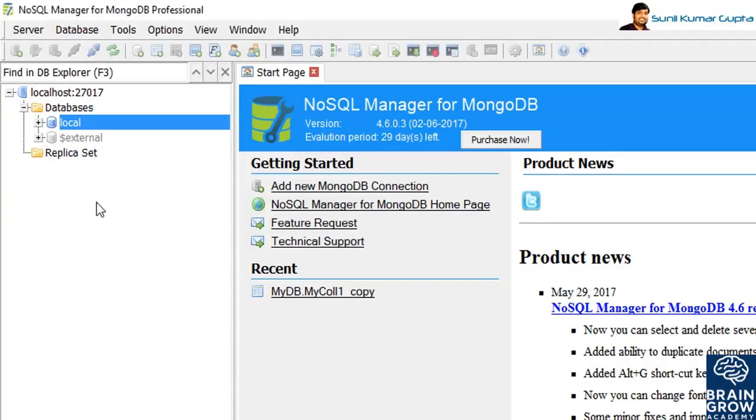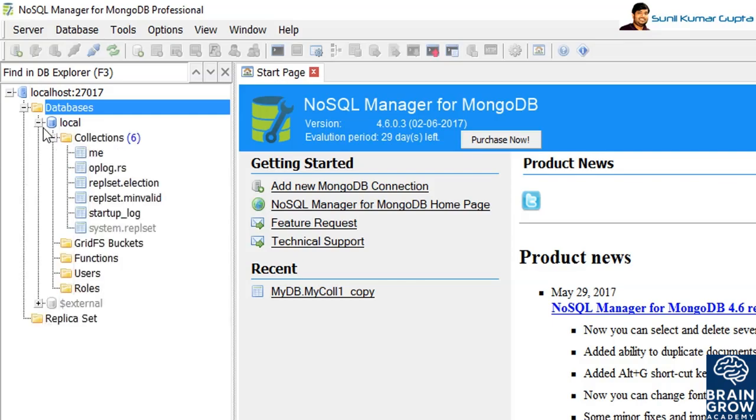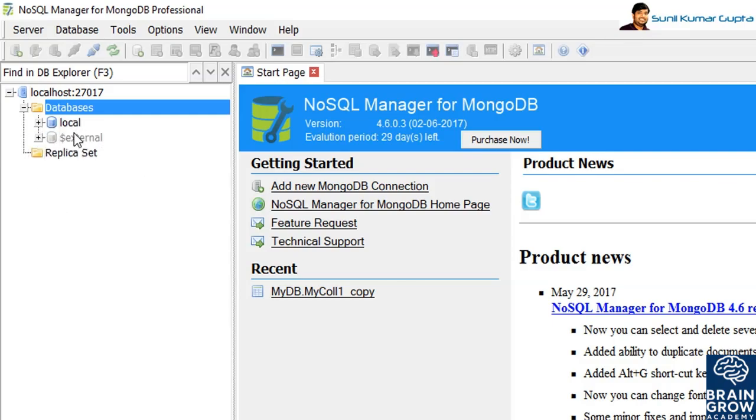So now we can do all sorts of things that we were doing till now with the Mongo shell. Instead of the console we can use this graphical user interface of NoSQL Manager for MongoDB, and we can do things like, here you can see the list of databases. Since we do not have any databases for now, it is showing us only the databases, and here you will see the replica set option.